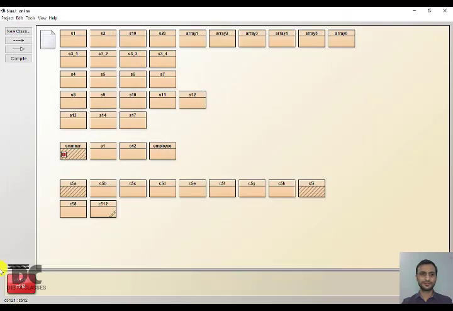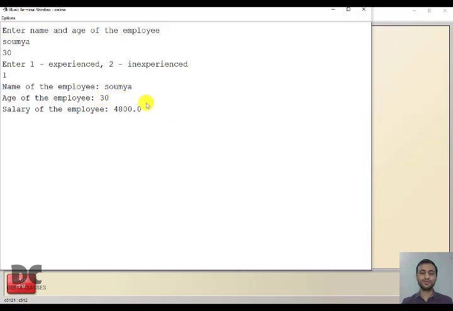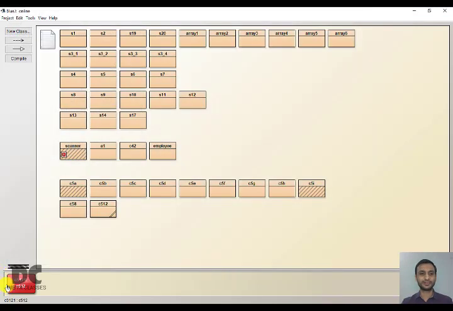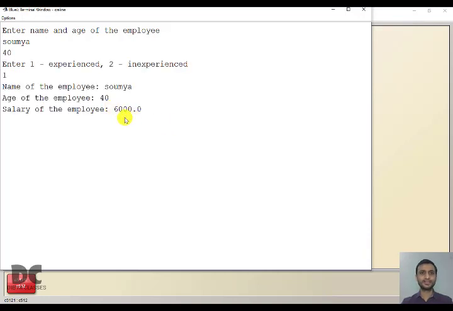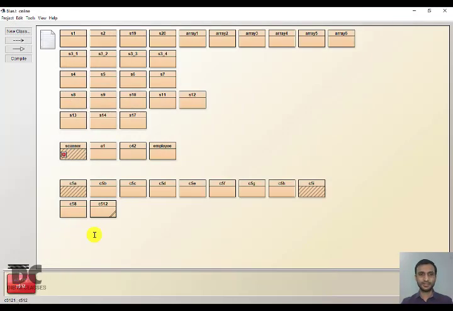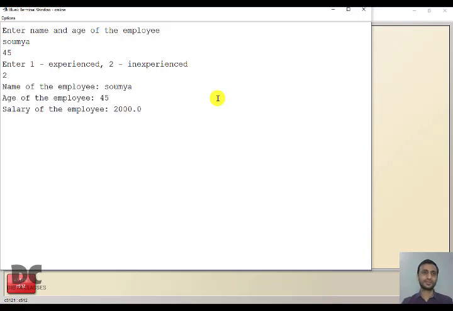Let us take another input. Let it be Soumya. Age this time is 30 and is experienced. See, it is between 28 to 35. Salary is 4800. Let us take another thing. Soumya, this time it is 40, experienced. See, salary has increased to 6000. Let us take another example. Age is 45 but inexperienced. See, straight his salary is 2000. Age doesn't matter here. Okay, clear, understood?